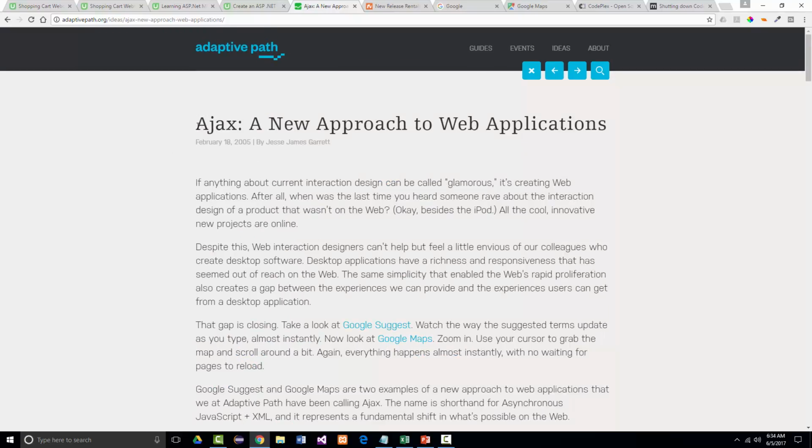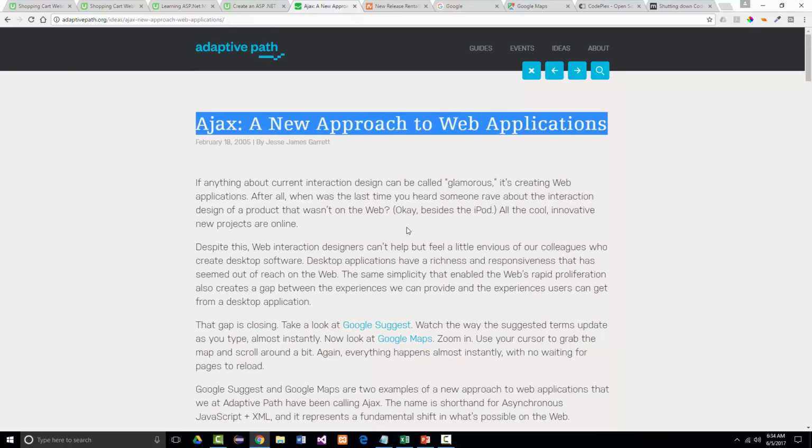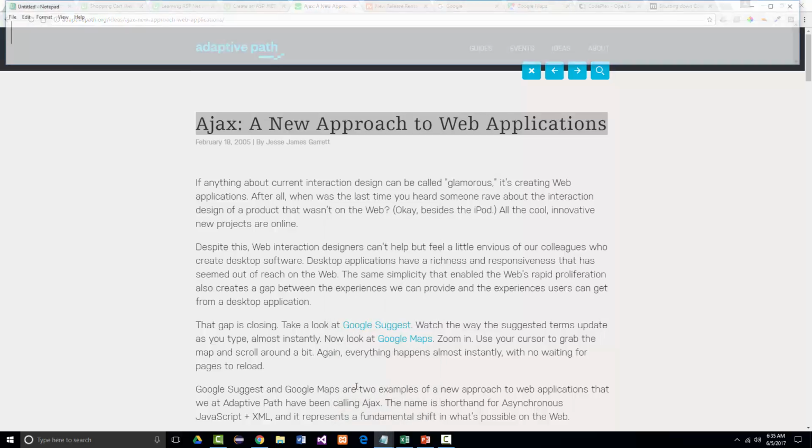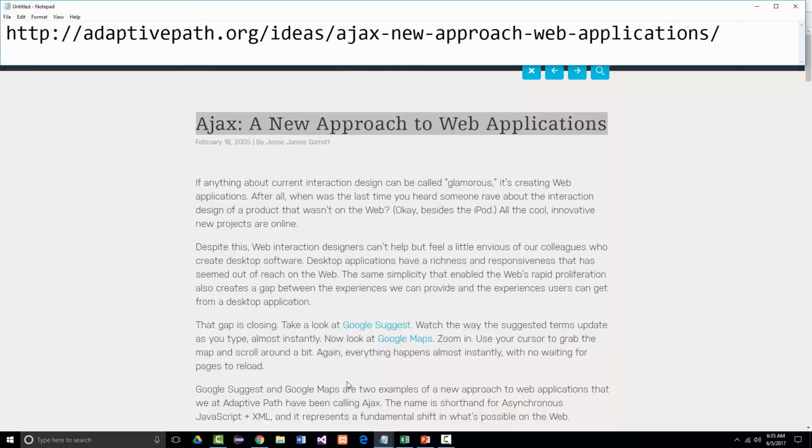Again, I would strongly suggest you have a read of this. I Googled Jesse James Garrett AJAX article, and it came up. The other thing is, if you can't read this very well, the address is http://adaptivepath.org/ideas/AJAX-new-approach-web-applications/. All right.